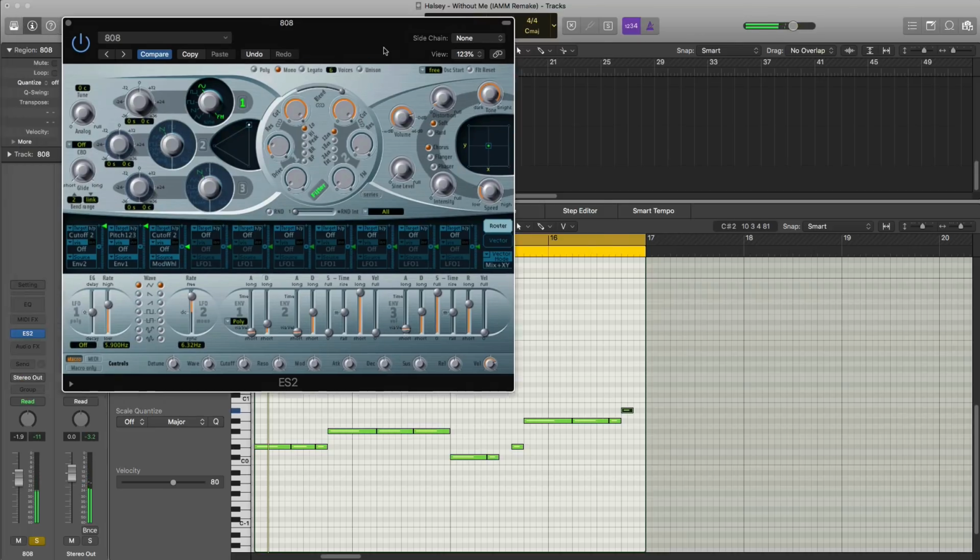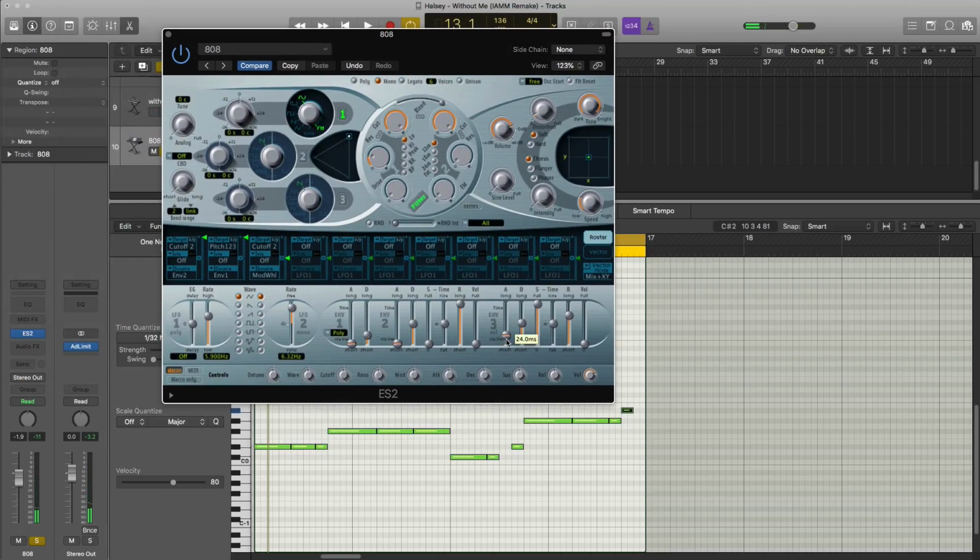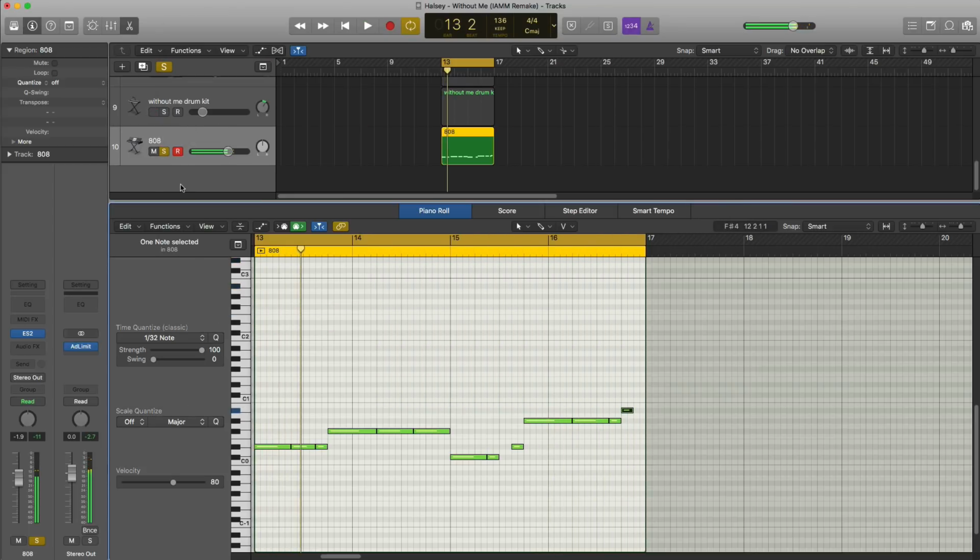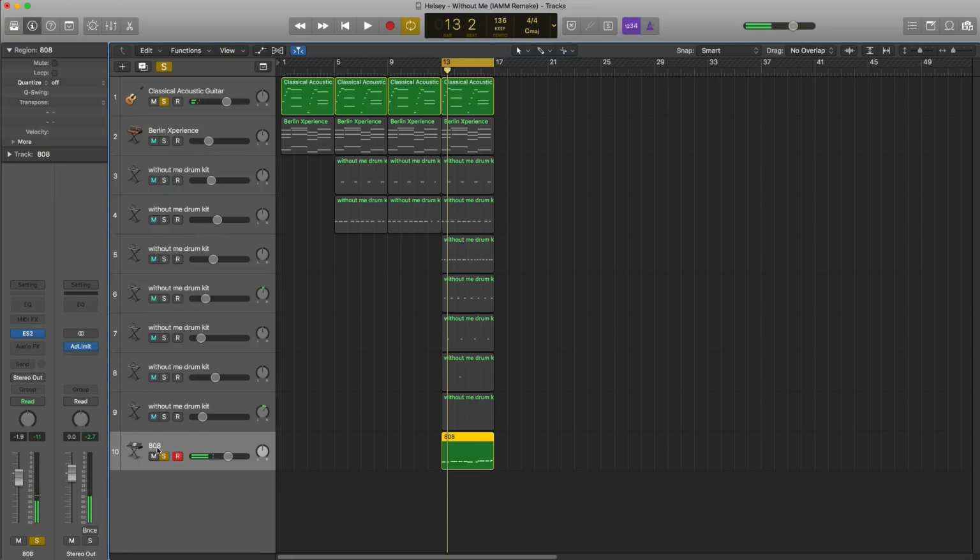Open up our ES2 and just manipulate the sound a bit. We'll pull up the attack so it's not so clicky. Maybe I'll add in a little bit of drive as well. Turn down the distortion. All right, I think that sounds good. Let's go ahead and bring it in with the rest of the tracks. All right, that's good, just like that.